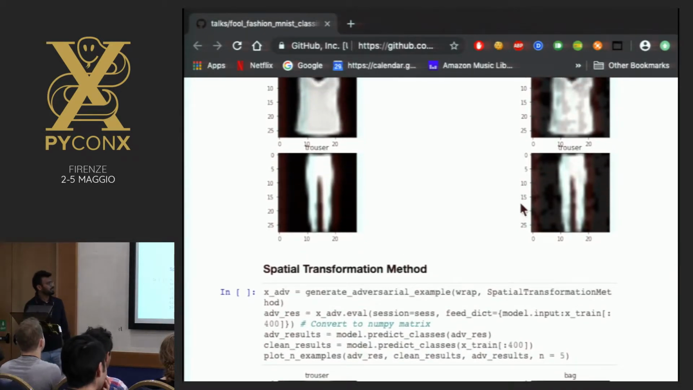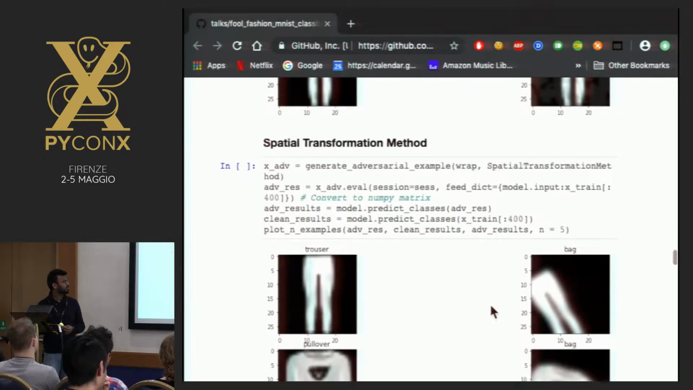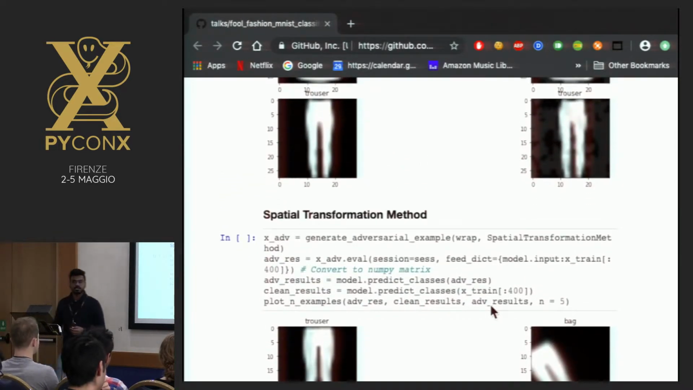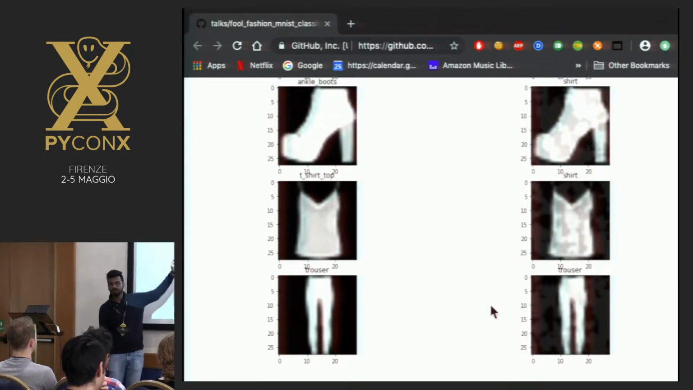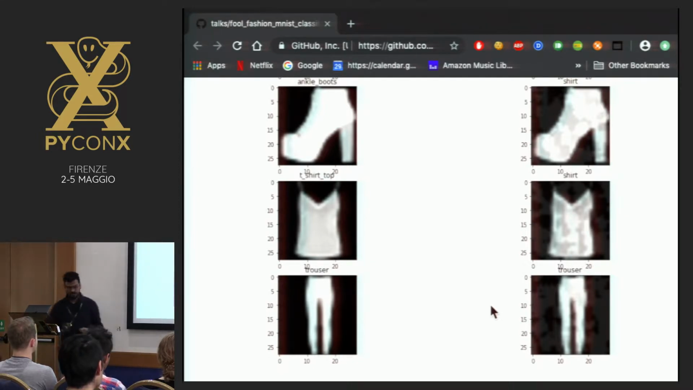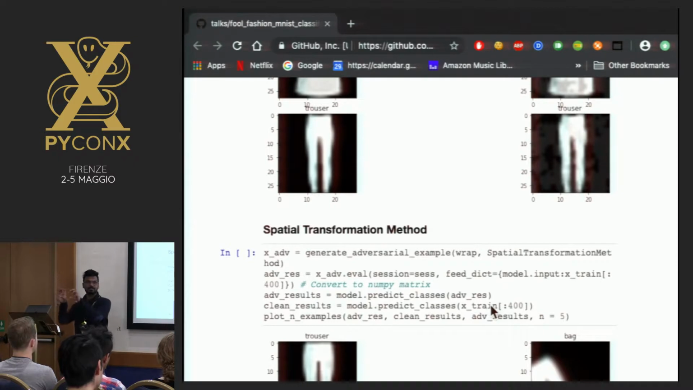Now comes the spatial transformation method. This is another method to generate adversarial examples. What does it do? The previous methods change the pixel values of the original image, but the spatial transformation method just places the pixels in a different position. For example, if you have a right angle position, it will just turn it. It spatially transforms the image into a different angle such that the model will assume it is a different image or a different class.